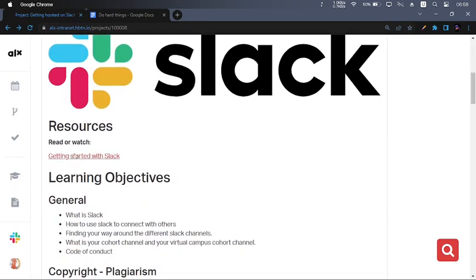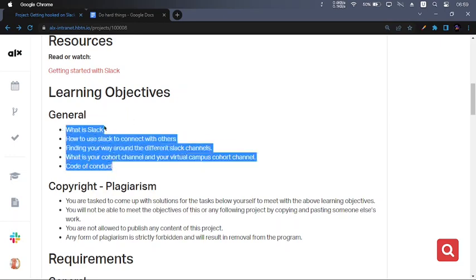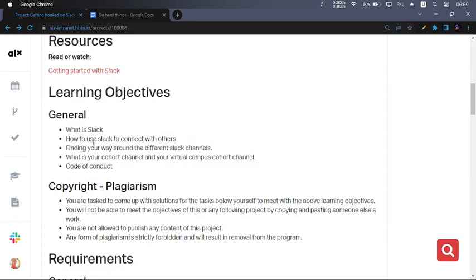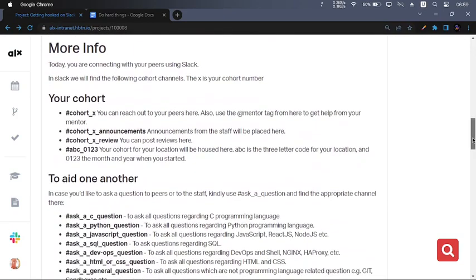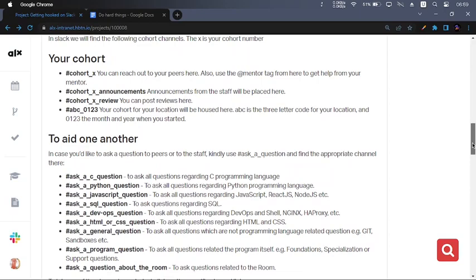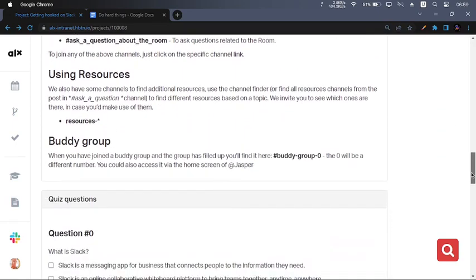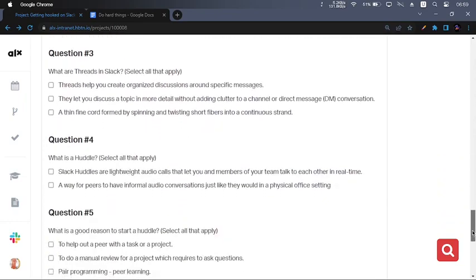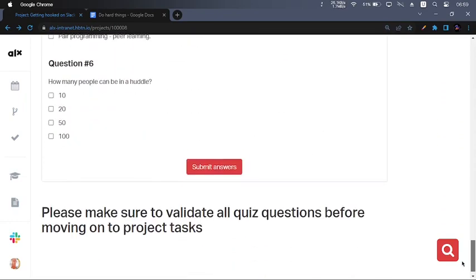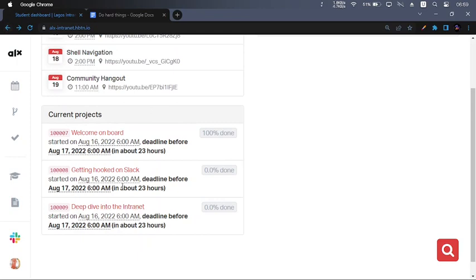Now you're going to read or watch getting started with Slack, and the learning objectives: what is Slack, how to use Slack to connect with others. By the time you're done with reading this, you should be able to answer all these questions. Read everything here so that you know everything there is to know about Slack and how to connect with it. Then you answer all the questions here, click submit answers, just the same way we did it, and you'll be done with this project.